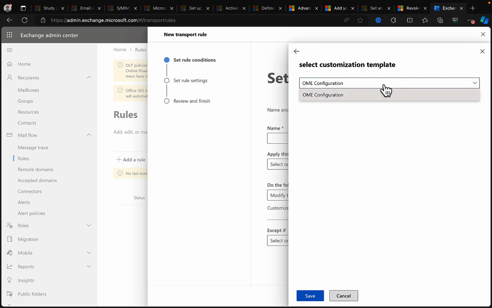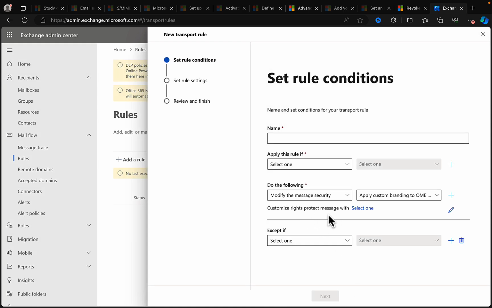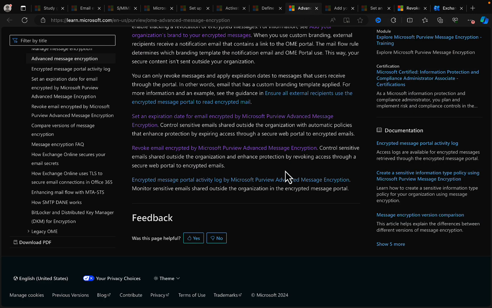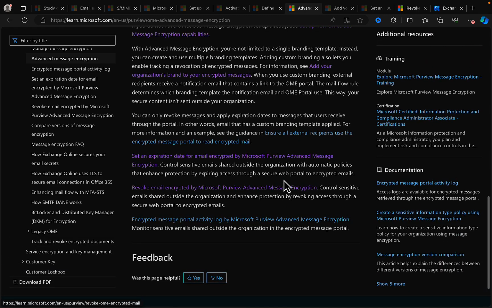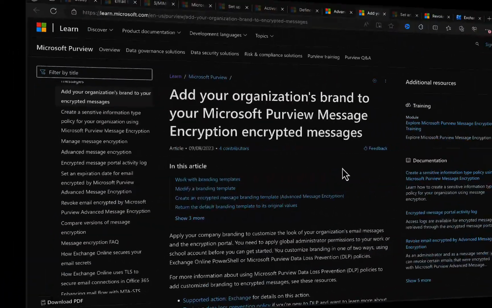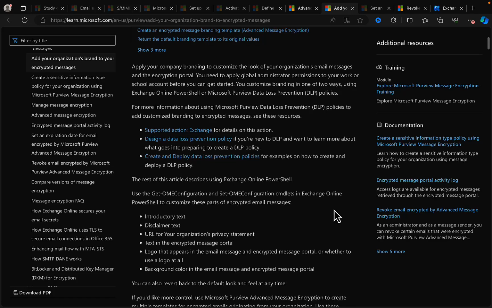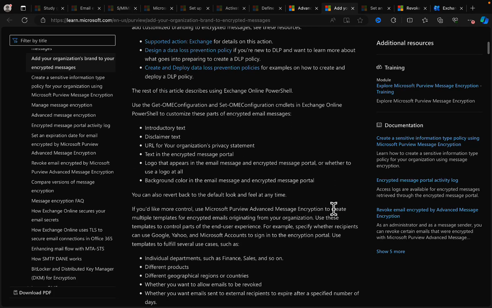So you've got OME, well, there's only one option there. So I'm interested to know where you configure the template from. That's something we need to find out. So I wonder if we can find that out somewhere in the documentation. We need to find that out. And there's actually a Learn document here, which I will link: add your organization's brand to your Purview message encryption encrypted messages. So it tells you all about how to do that here.